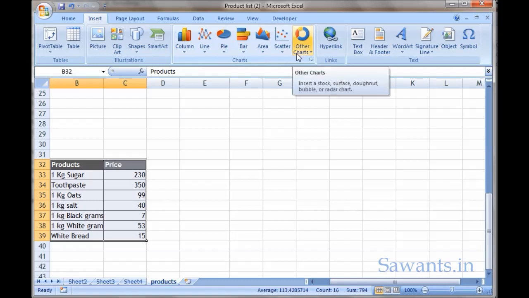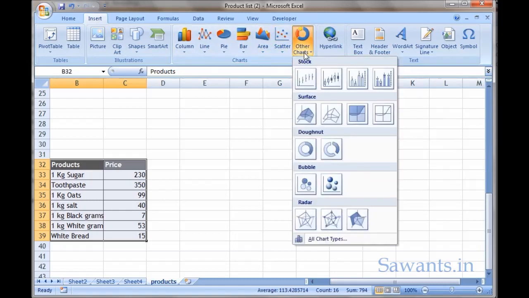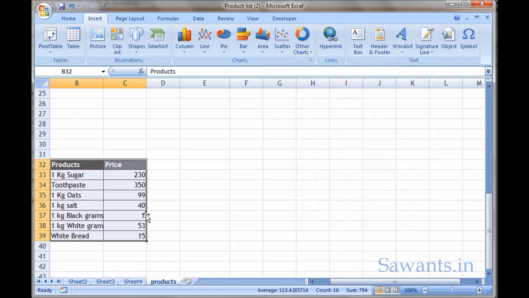There are 11 types of charts available over here. One is the column, line, pie, bar, area, scatter. Other chart options you have are the stock, surface, donut, bubble, and radar. So these are the 11 types of charts. Depending on your data, you can select any of the charts that you prefer.